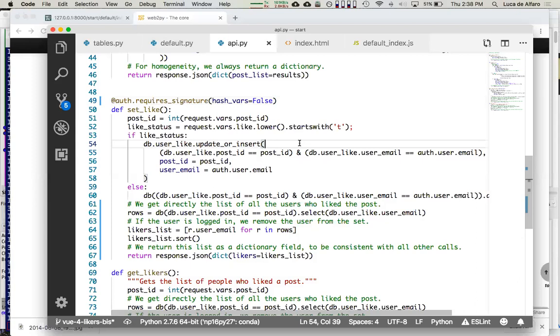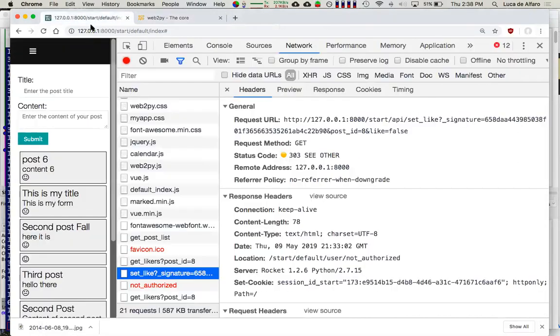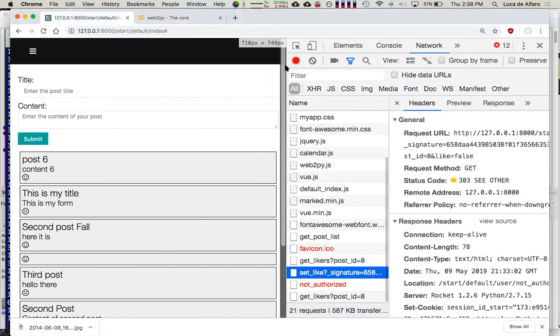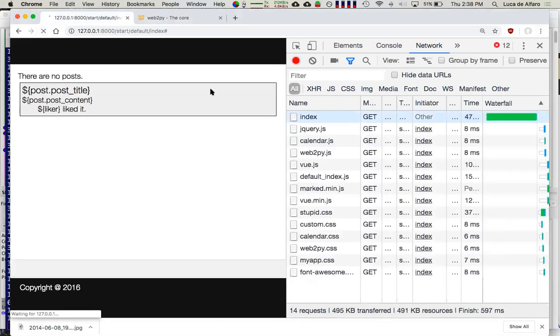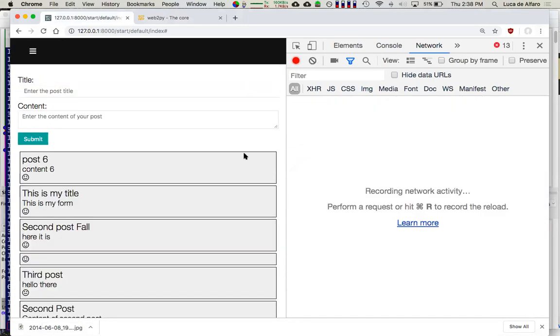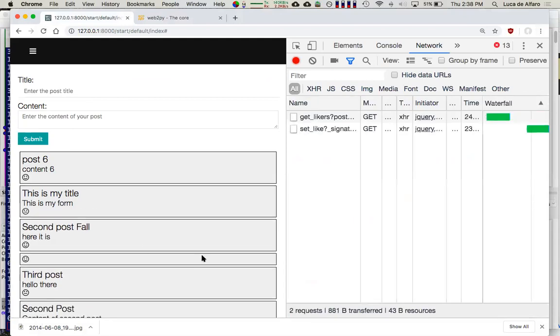This still will protect us because other sites are still not able to guess this signed URL, because the hash key is still only present on the server, okay? So if I try this code again, let me clear the network tab so we can see what goes on. Actually, let me first reload it, then clear the network tab. And now we should see that this actually goes through. Yes, you see, set like worked. Okay? And so I should be among the likers.